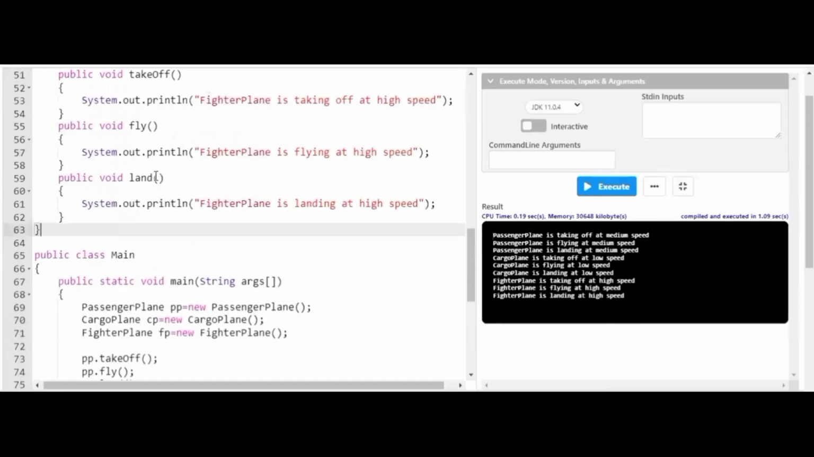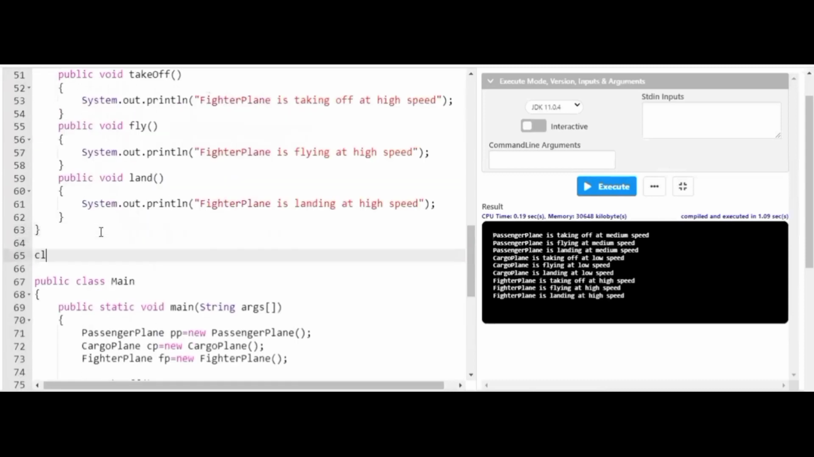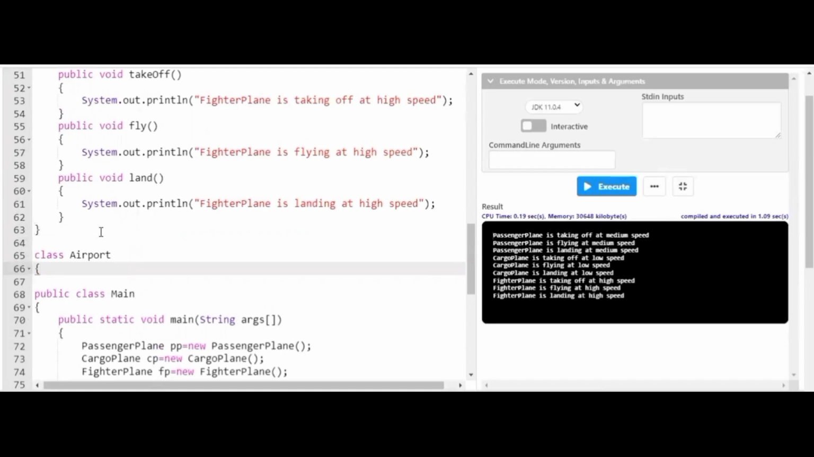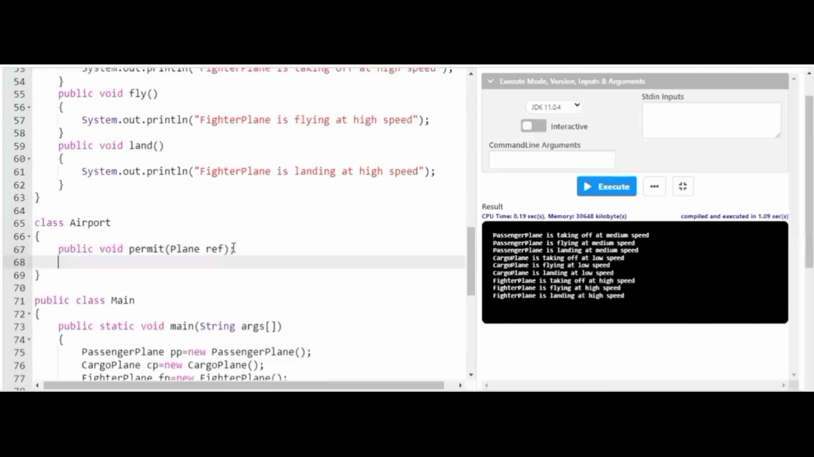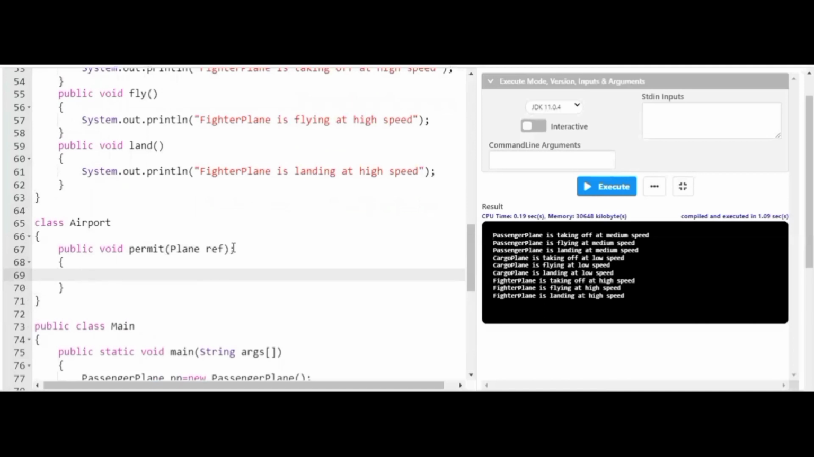So if you ask me how to make use of this, friends, for instance I'll be creating another class called class airport. In this I'm making use of a public method called public void permit, followed by plane reference. Friends, listen carefully. Here in this class airport, I'll be trying to access all the 3 methods which are from the same classes.